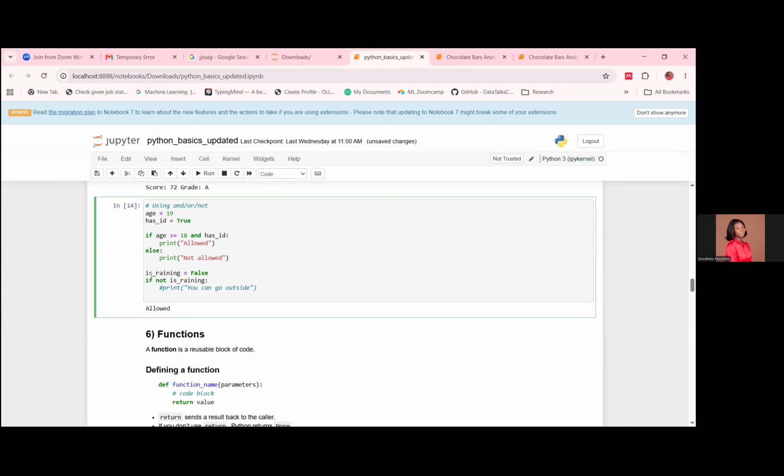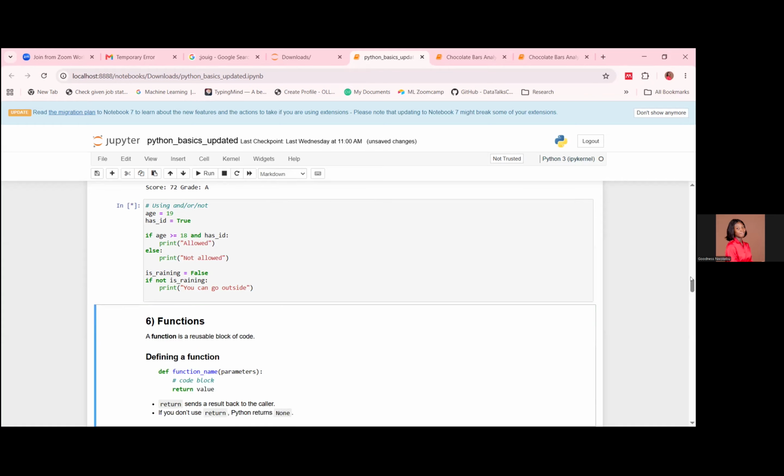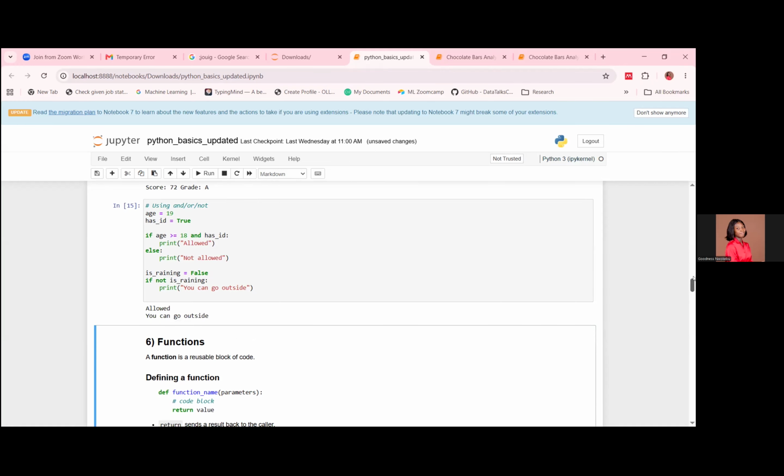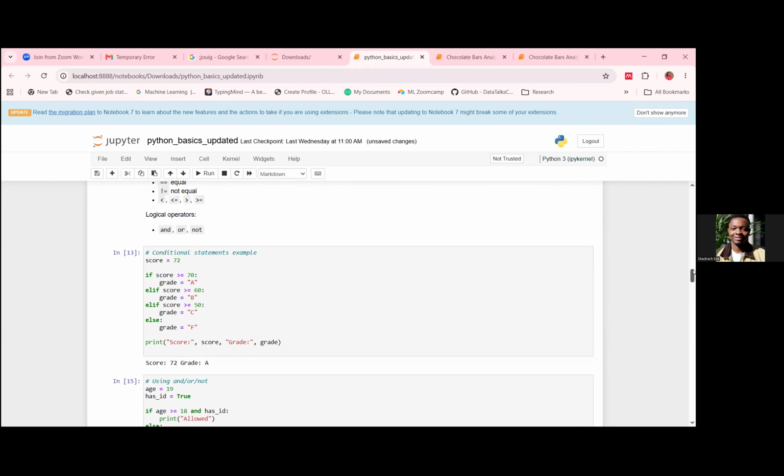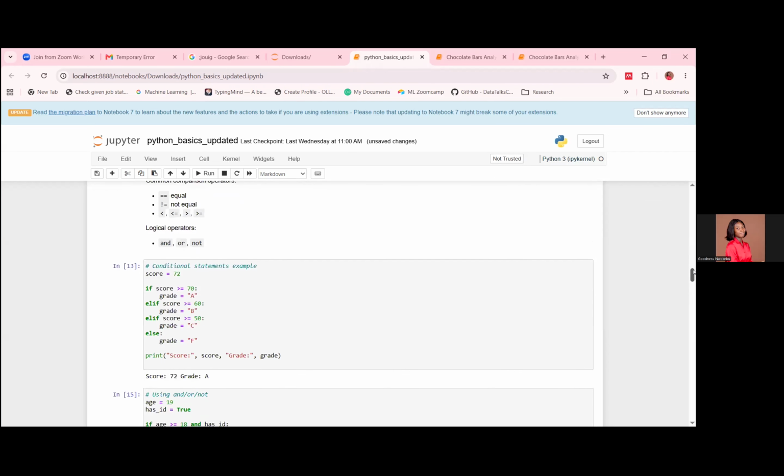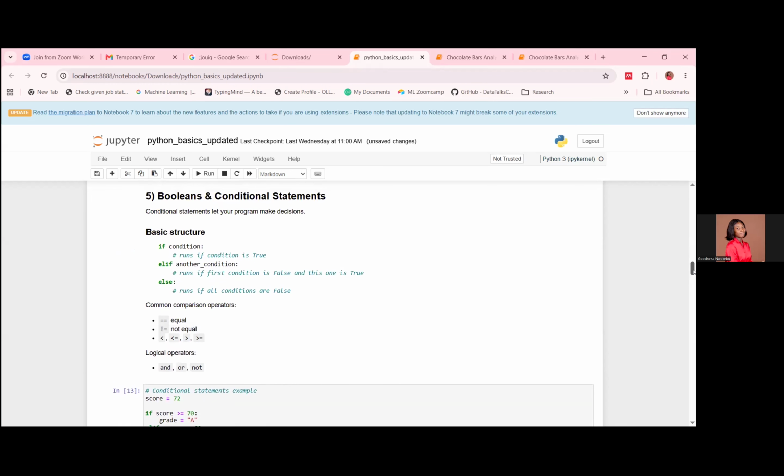This is another example. Is it raining? False. So we know that there's no rain going on. And I'll say if it is not raining, that's the meaning of this, print you can go outside. What do you think is going to print here? You can go outside. So the if else statement is a very important structure in Python because it helps us do a lot of things.